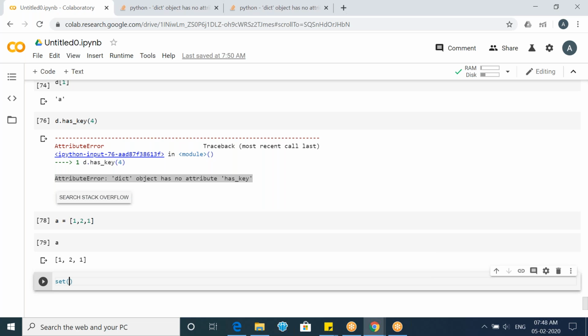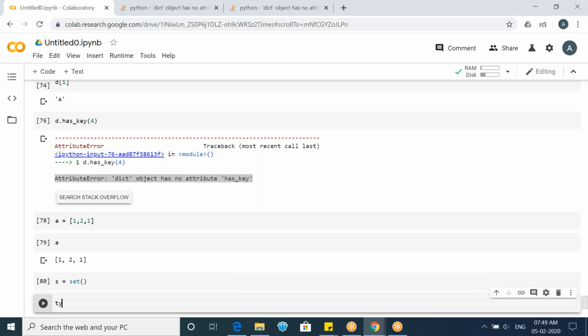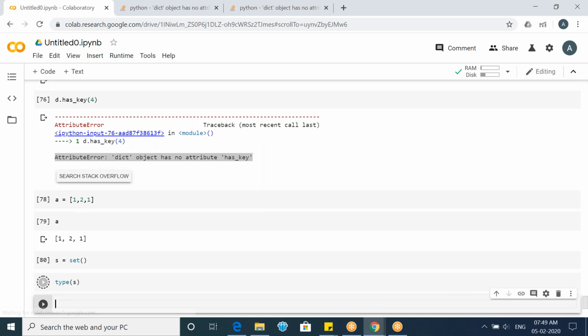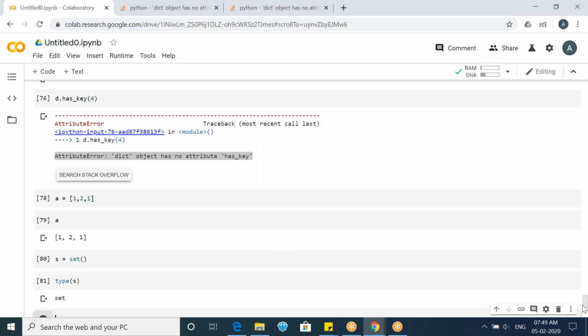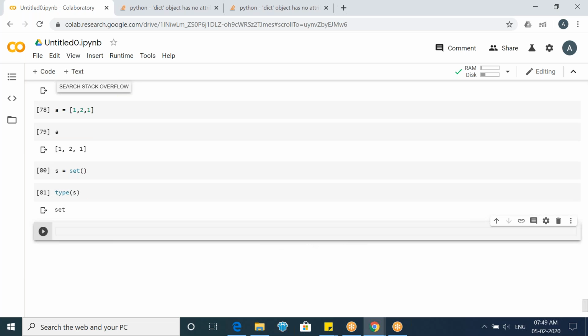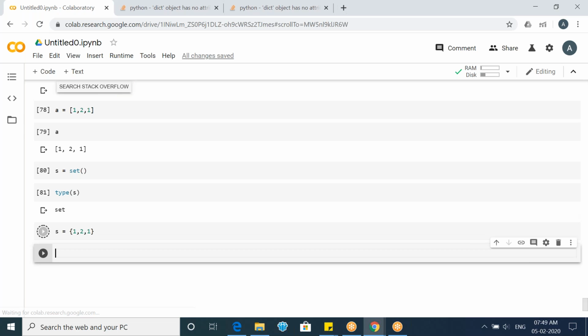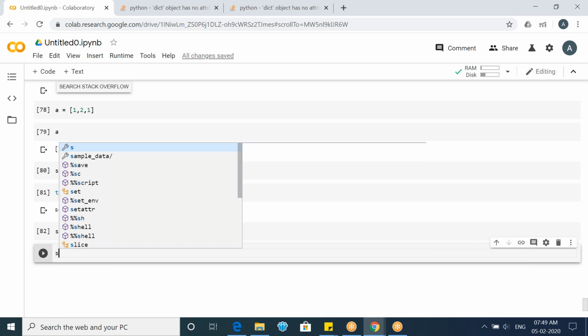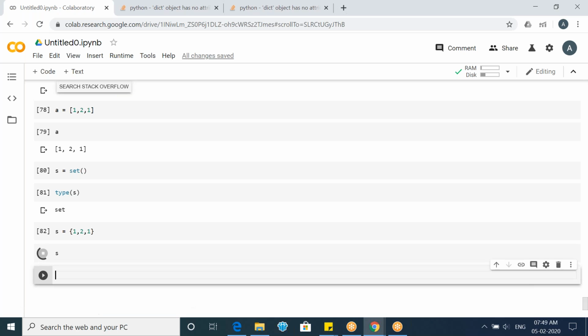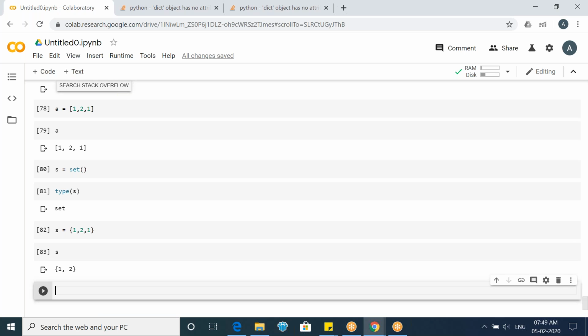Okay, how we created set with the same thing, the curly braces. Set with s is equal to. Now check for the type of s. It's set. Okay, pass the same thing to set. Let's see what it gives. Within the curly braces, but this time I'm passing only values, not key value pairs, just values. Then it is set. Okay, s. Okay, 1 2 only, but I inserted 1 2 1. This is the beauty with a set.